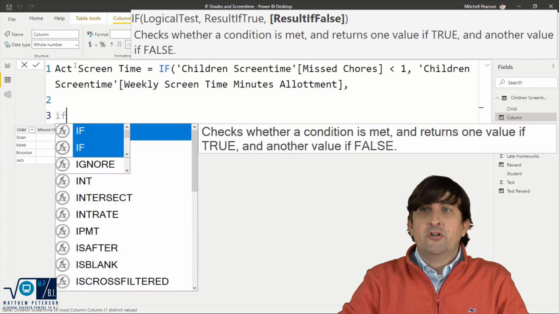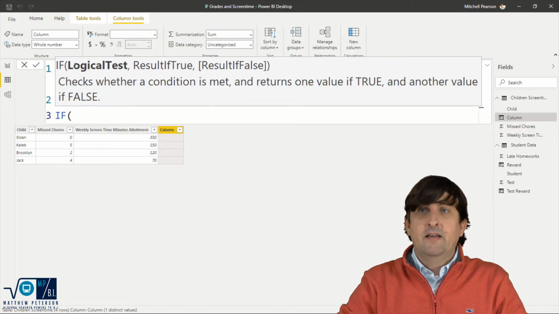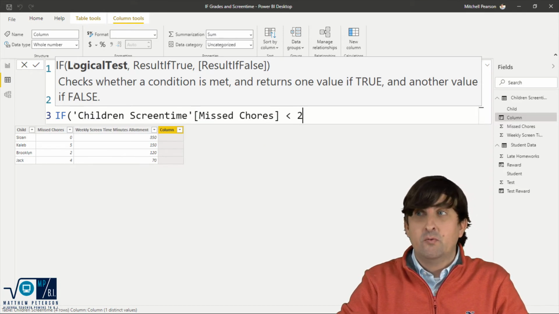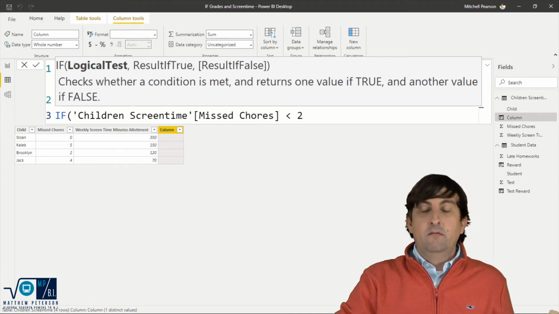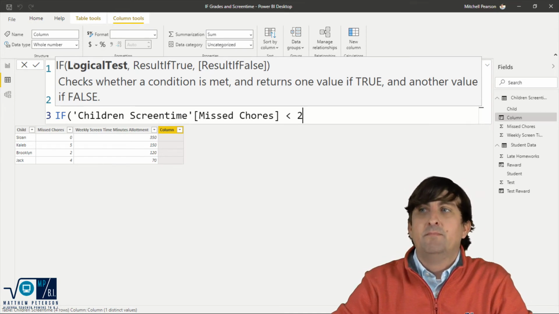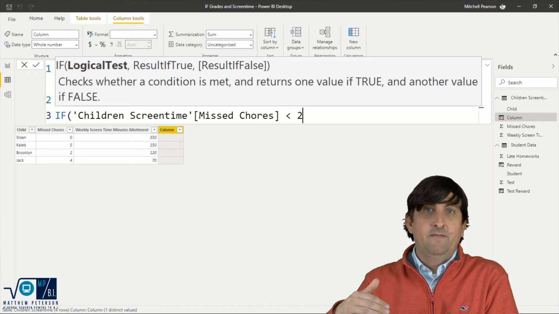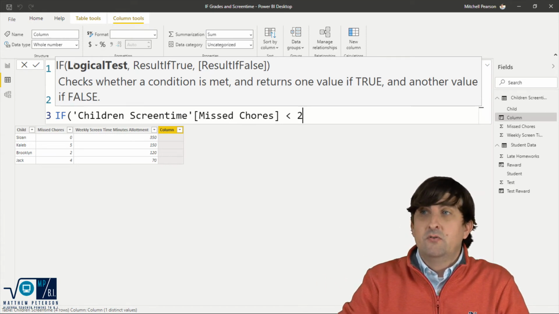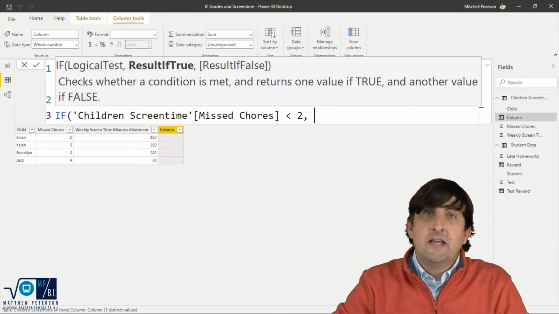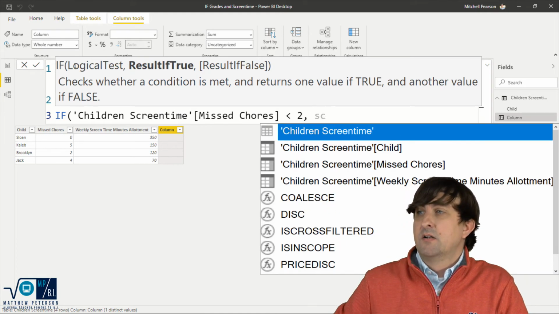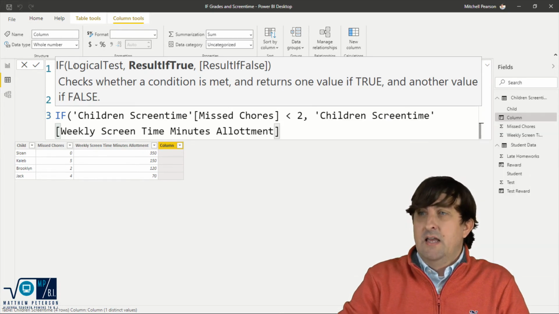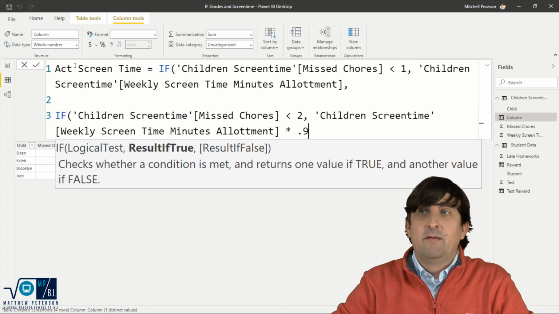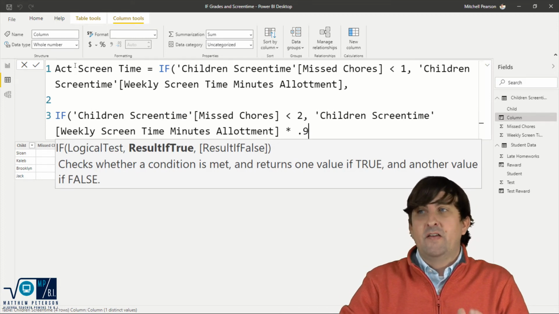If it's false, I want you to do another check of this. Go back and check their missed chores again. And now I want you to check to see if it's less than 2. Because they weren't less than 1. Sorry, it wasn't less than 1. So now all the results that you still have left over, now see if any of them are less than 2. And if they're less than 2, then what I want you to do is take the screen time allotment. So we're going to go with our screen time allotments. And I want you to multiply it by, let's say they get 90% of their screen time allotments. Perfect. So now they found it.